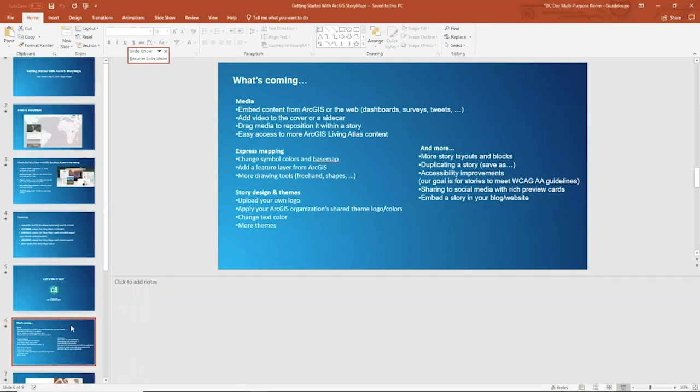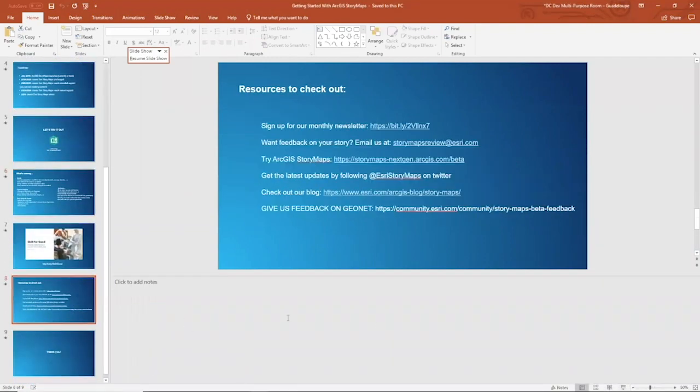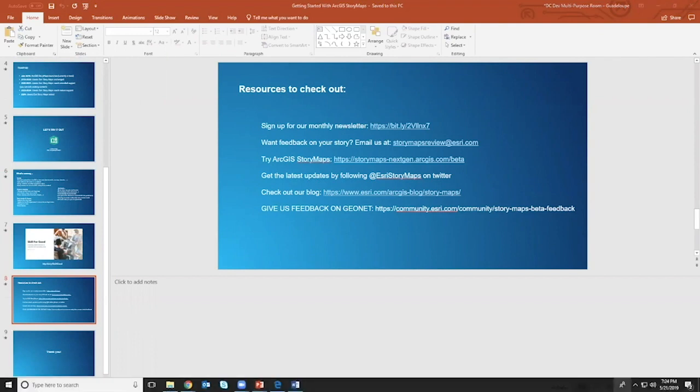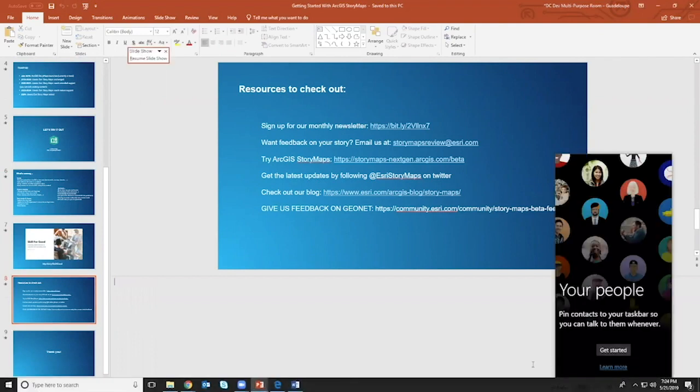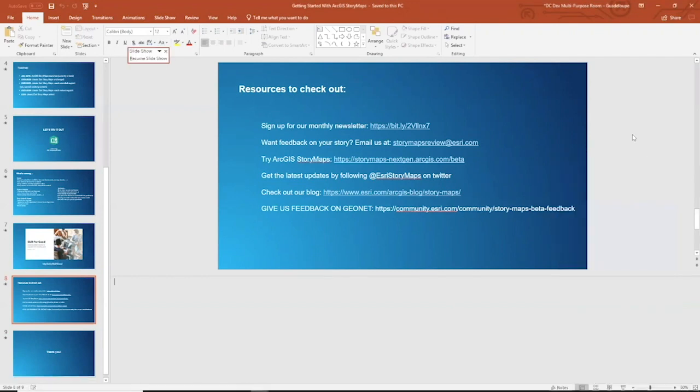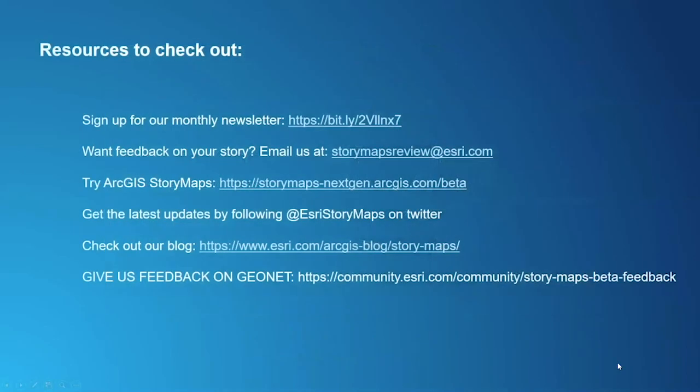Okay, just a couple more slides. I wanted to end with some resources that might be really helpful. There we go. So these are some resources to check out, things like our monthly newsletter. It's called Planet Story Maps. How many people have heard of Planet Story Maps? How many people have had their content featured on Planet Story Maps?